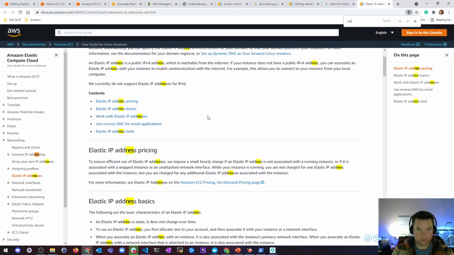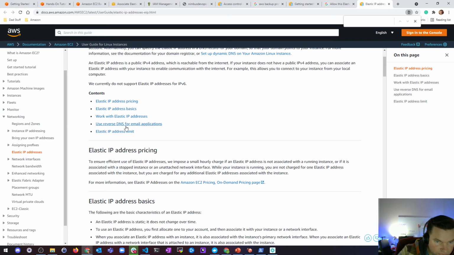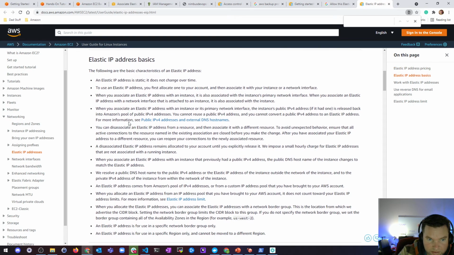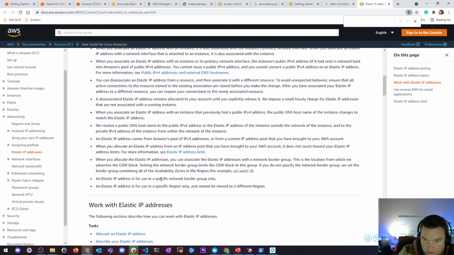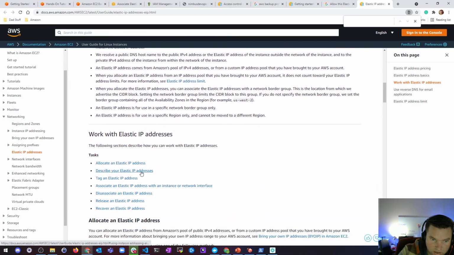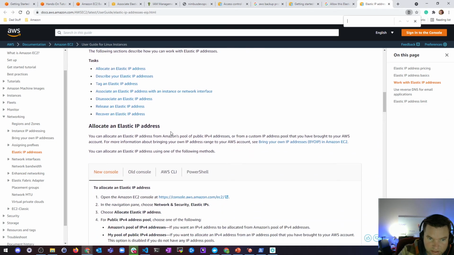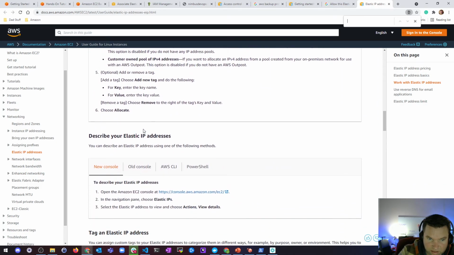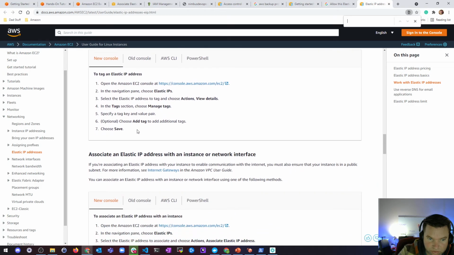So let's do a find for reassociate. No, okay. I'm just kidding. Basics. Ensure all active connections. To disassociate, yes. Allocate, when you allocate. Yeah, so in other words, you're going to have to redo this elastic IP after you do a restore.